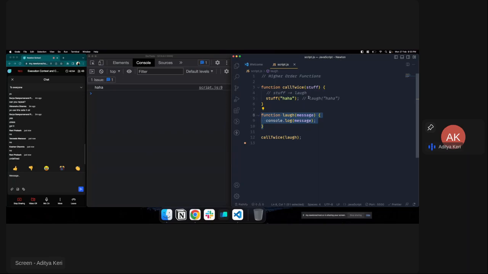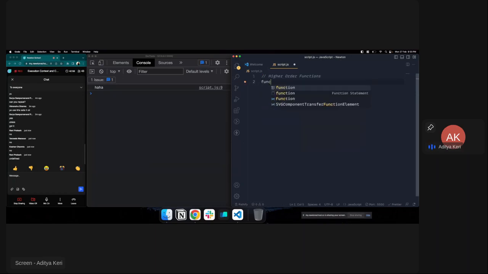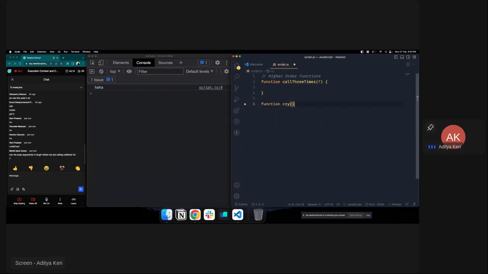Okay, so let's look at more examples. I want to create a function called call 3 times. Now this will basically accept a function as a parameter or an argument. Let me create one more function here called cry. Can we pass arguments in laugh where we are calling the call twice function? You can, that's what we did earlier, right? You can pass arguments to laugh also.